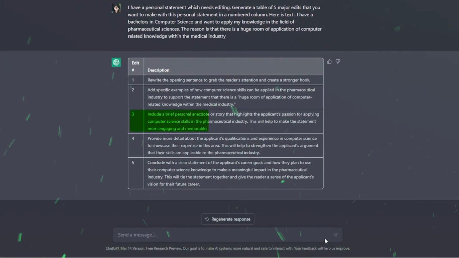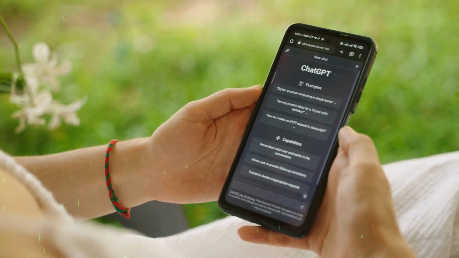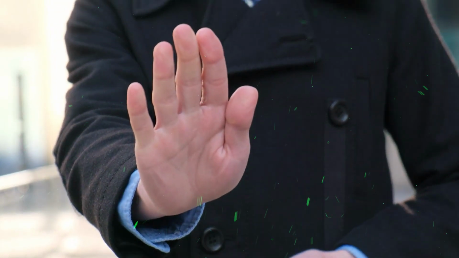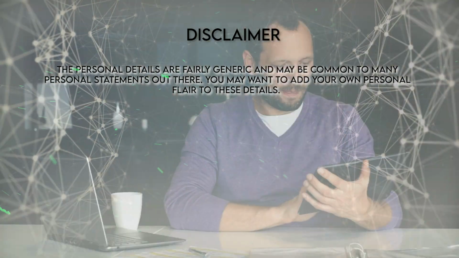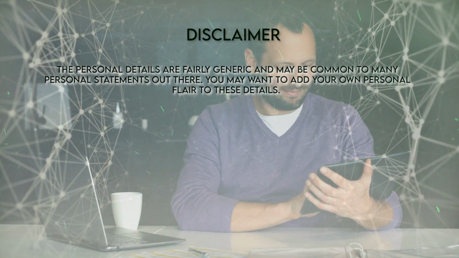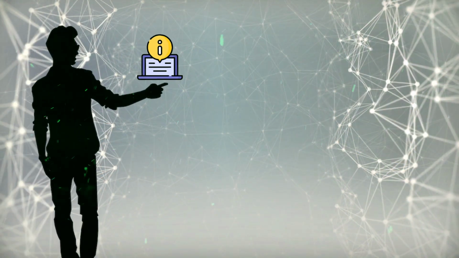Individualize your personal statement by adding anecdotes or experience from your own life. Now let's see how ChatGPT implements its own suggestion. Now before we talk about these suggestions, a brief disclaimer. The personal details are fairly generic and may be common to many personal statements out there. You may want to add your own personal flair to these details, so here are the details.